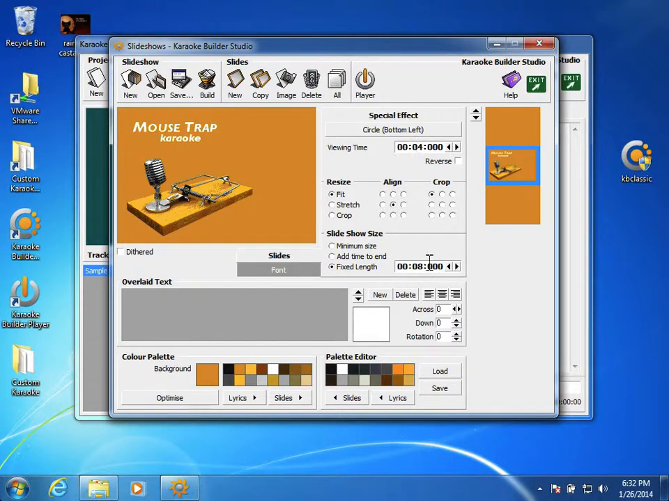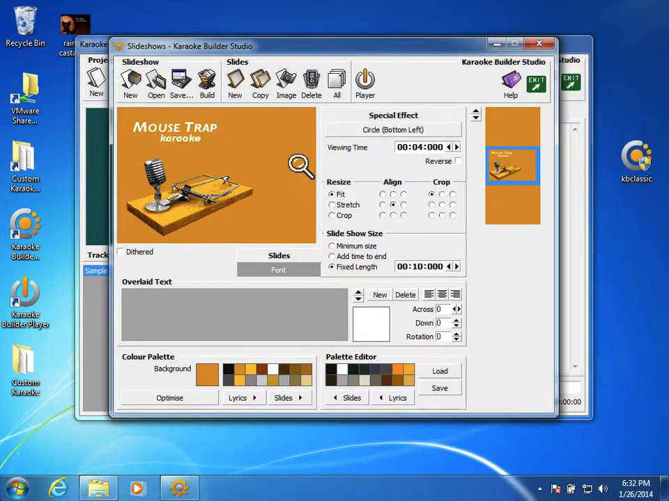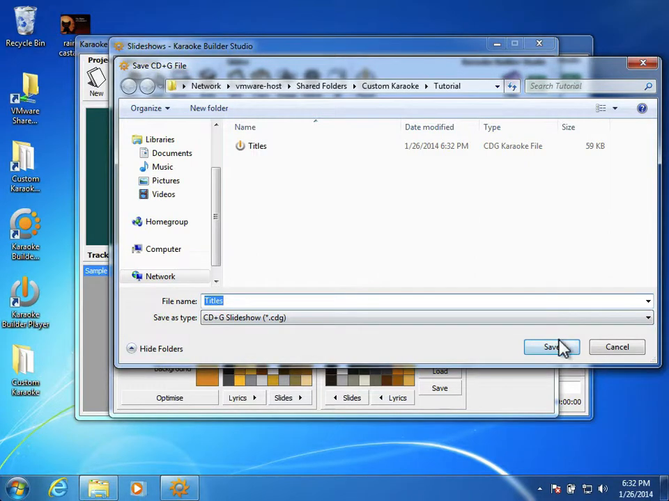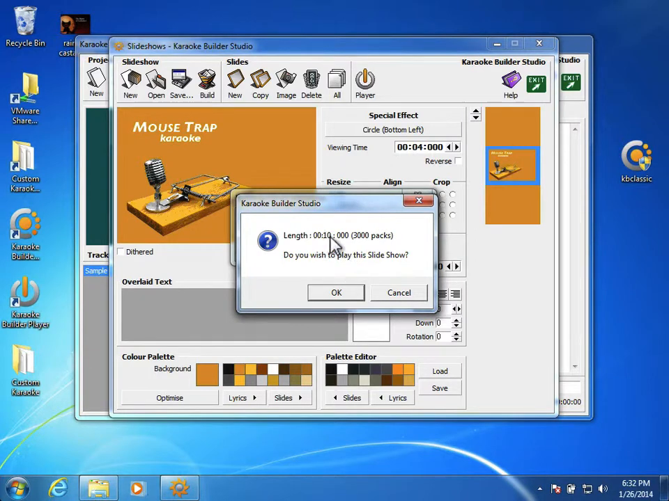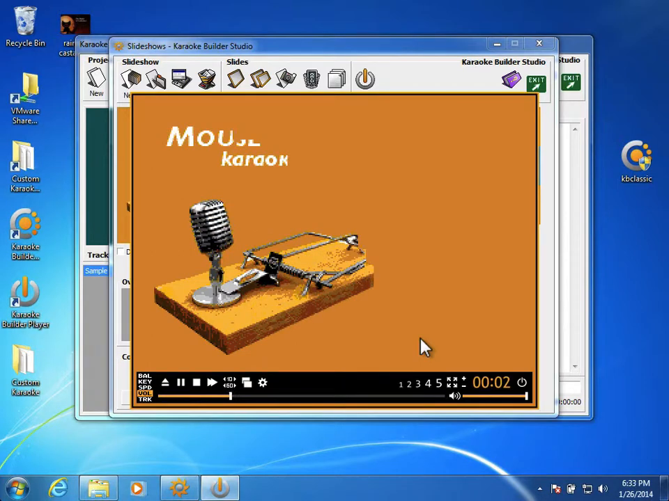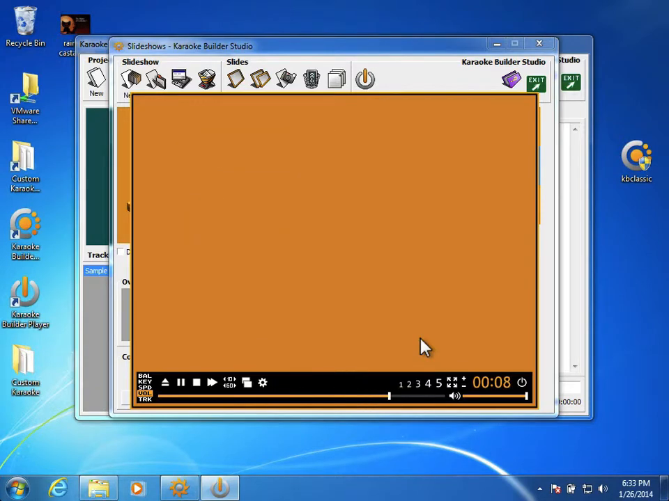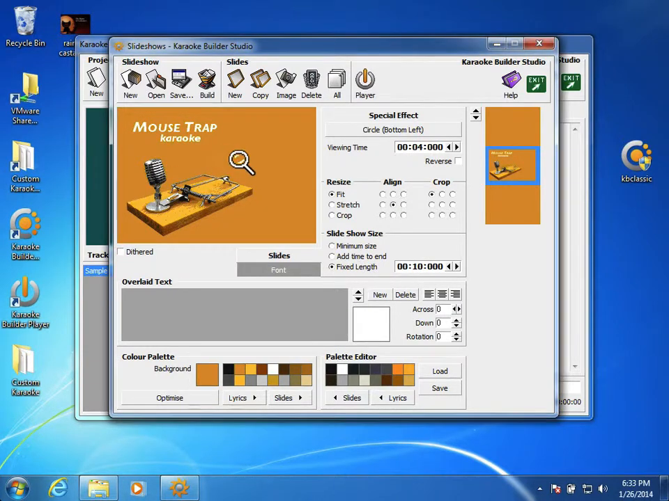So we can choose either to bump this up. So let's go ahead and bump this up to 10 seconds and save it. Still titles slideshow, and we're going to go ahead and build it again and replace the one we had before. Now you see it's exactly 10 seconds or 3,000 packs, and we'll play that. And we'll see how nice that works. There. Very nice.